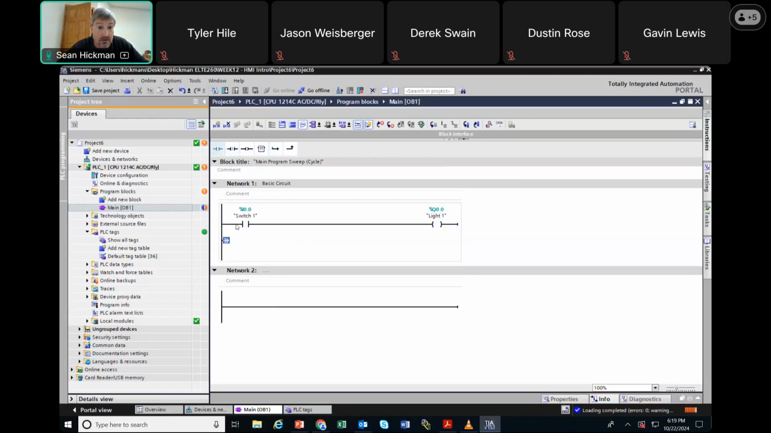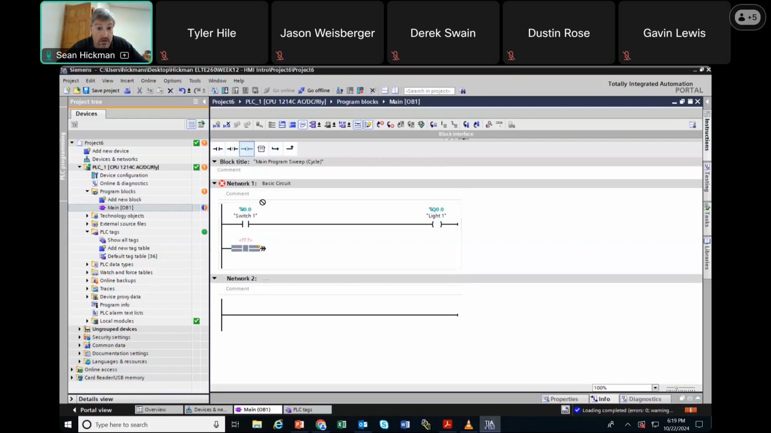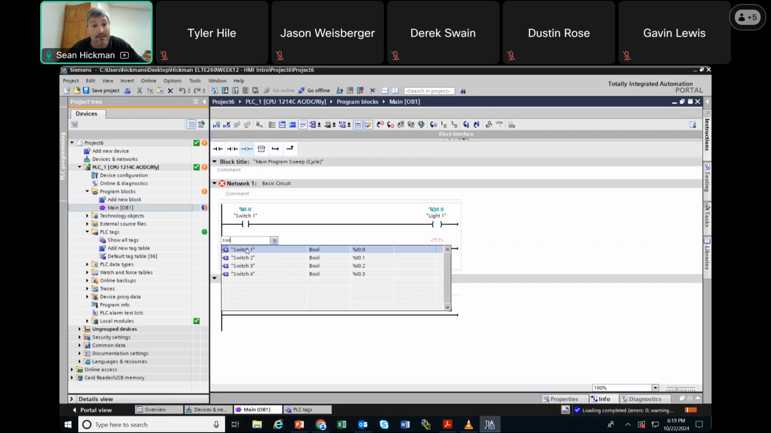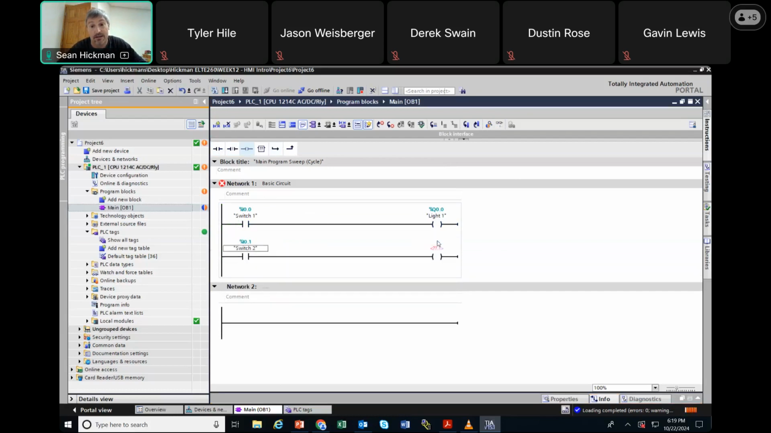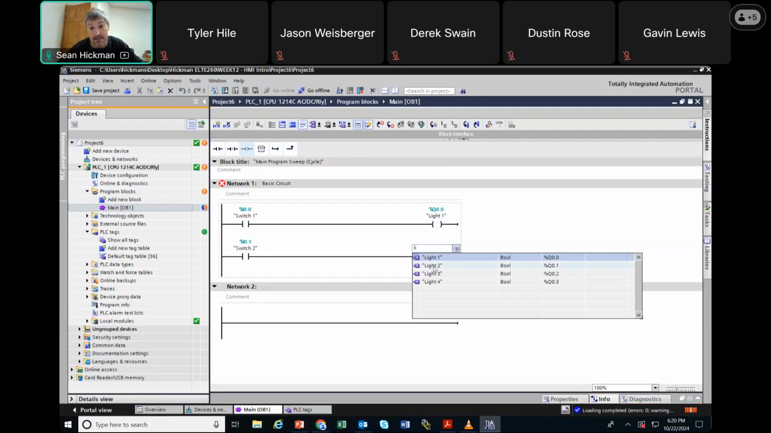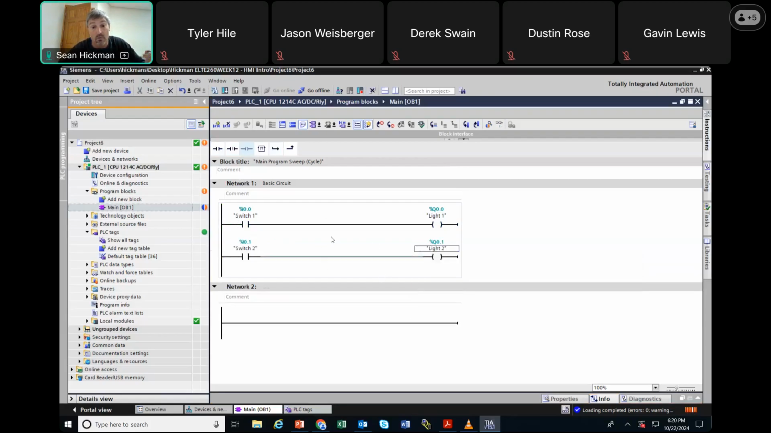And you can add another rung. And if I go here and I just type SWI, see how it pops up with switch 2. And if I come over here, I can click that little icon and find it, or I can just start typing light, LI, and there it is right there. So that's one way to add lots.